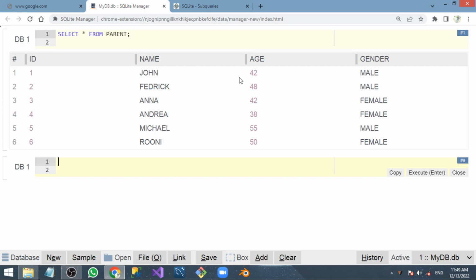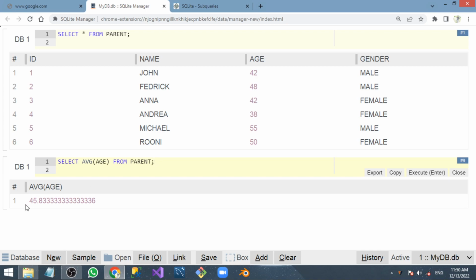this parent table, and particularly this age column. We are going to see the average value of the age, all these six values. So for that: select average age from parent. That's it. So we can see this is the average value of all these six values.